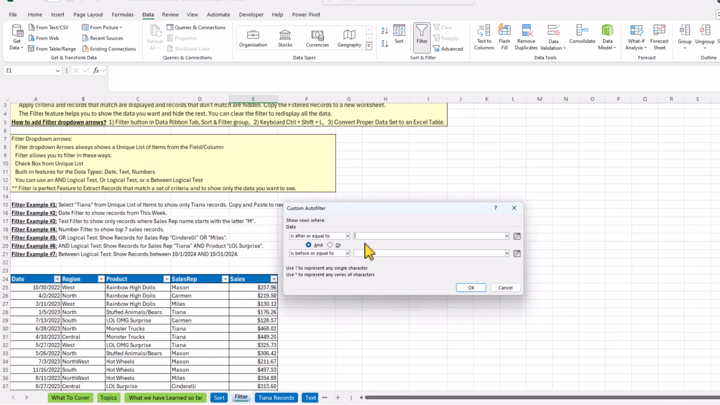We want to show the dates between 10/1/2024. So I will either type here or use the calendar or use the arrow. So I will use the calendar. I think it's much easier using the calendar. And I will do 10/1/2024 and use the calendar again there. This will be 10/31/2024. So we will only filter the records that are in between these two dates.